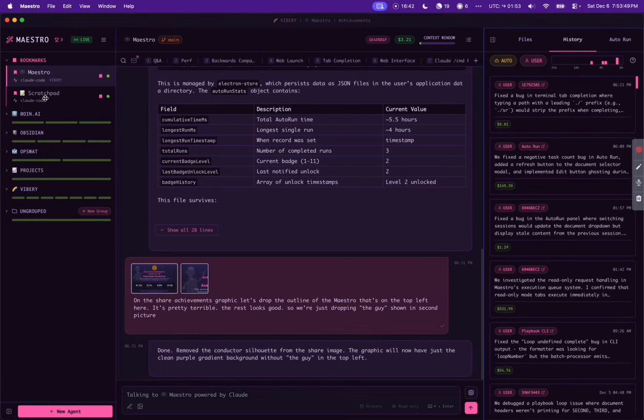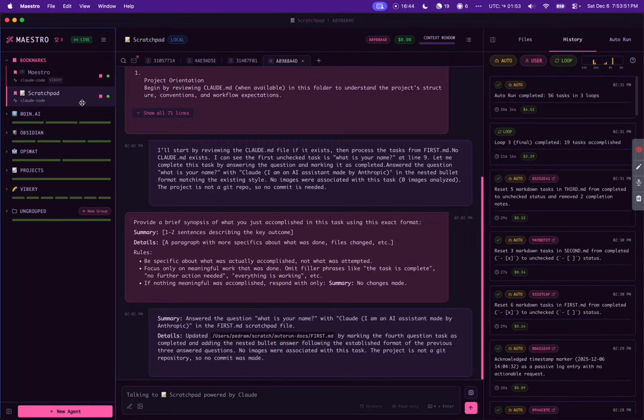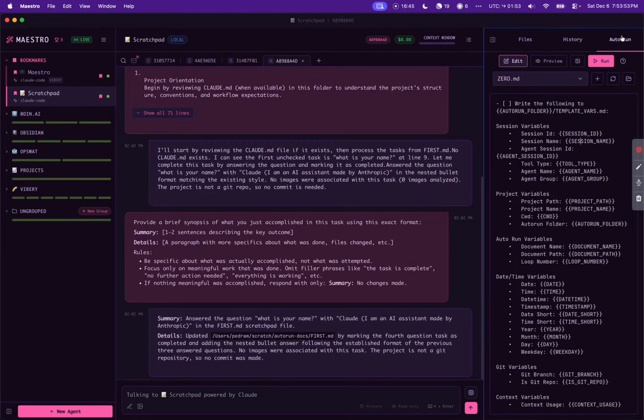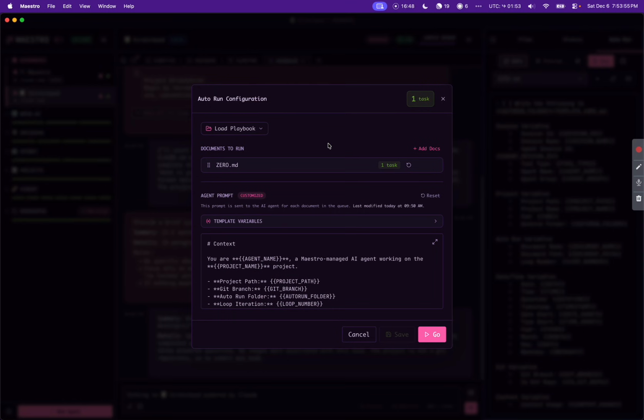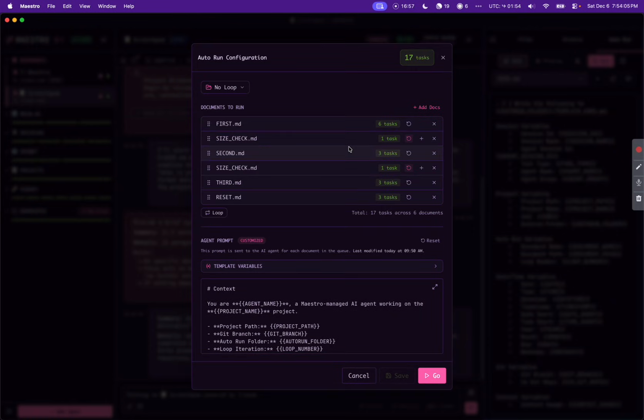Let me show you a fancy auto run from here. So go hit the auto run. Auto runs can be saved and loaded. If you make more than one document, we're going to call that a playbook, and you can export it. So let's go load a playbook that has no loop. I'll explain what that means in a second. Here what we've got is a couple documents.